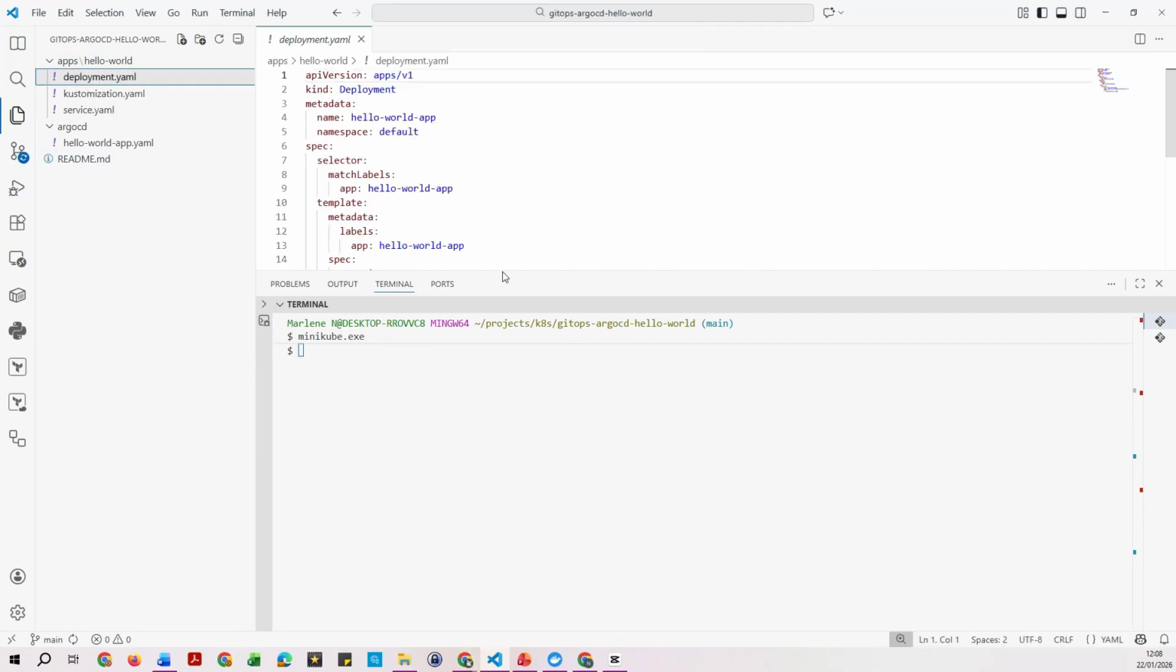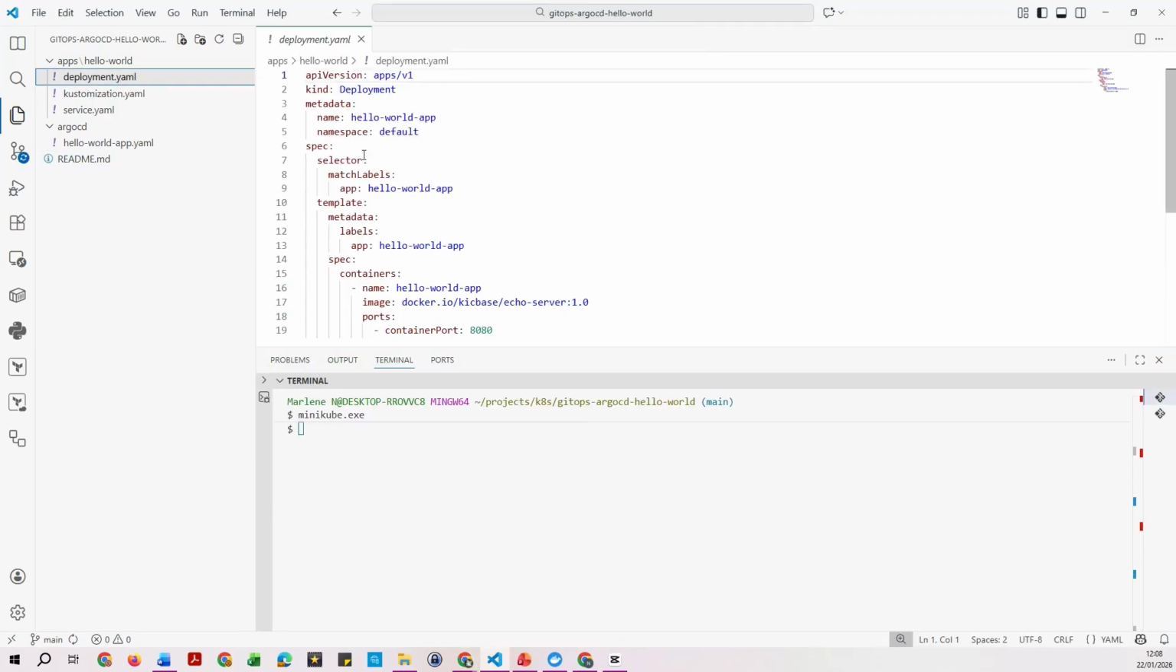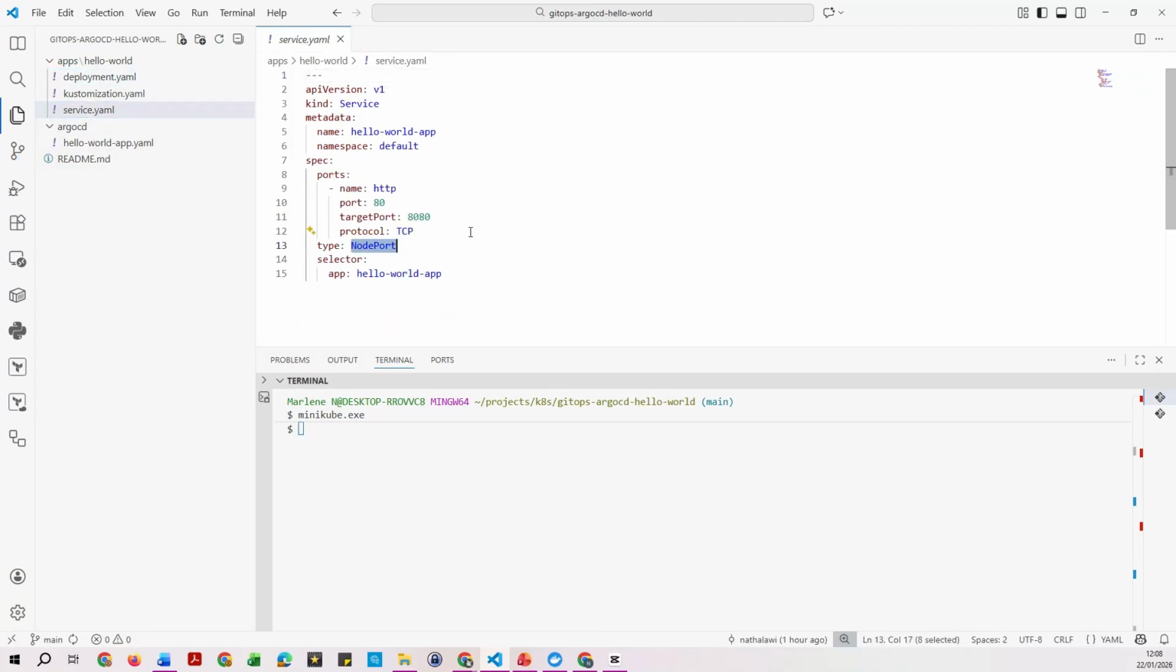So first of all, we have the deployment, and I'm using this Docker image, which is giving the hostname and the IP address when it's deployed. And the service, I'm using the NodePort to expose the deployment so that we can reach it.